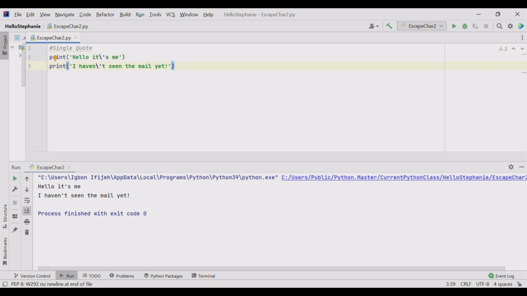So let's dive into the second example for the day, which is the tab. I said I'm going to explain the tab to you. Basically, what the tab is used for is spacing statements across the same line using the backslash and the T. So let's get to that.